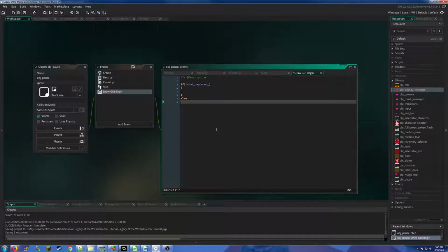But if we have, then draw_surface screen_ at position 0, 0. So if we haven't captured the screenshot yet, do a bunch of stuff. Otherwise, draw the screenshot to the GUI at position 0, 0, and it should cover the entire GUI. So here, let's get into the meat and potatoes of this.